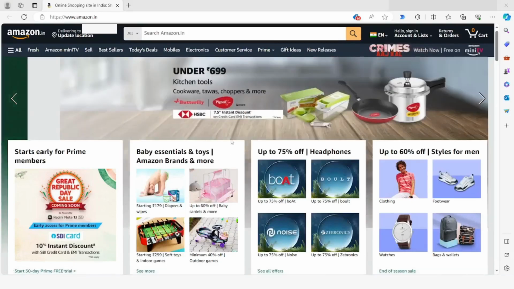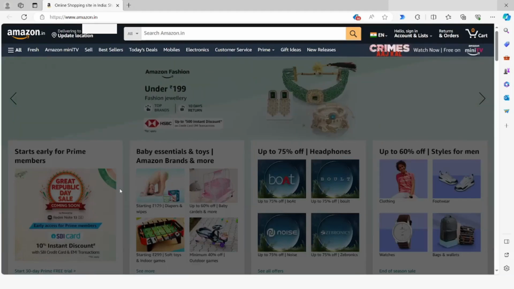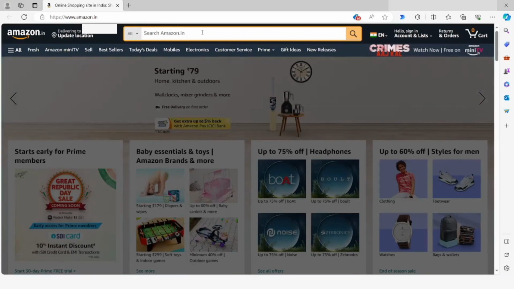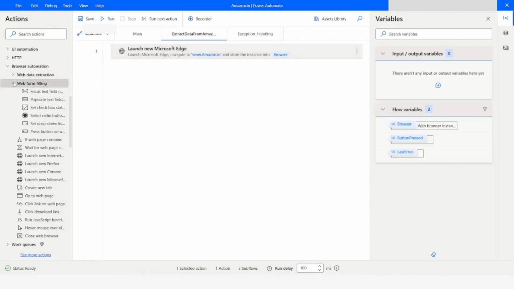The web page is open now. Now we will highlight this area, which is Search Amazon.in. So I will go back to Power Automate Desktop. I will navigate to web form filling, and from here I will choose Populate text field on web page.